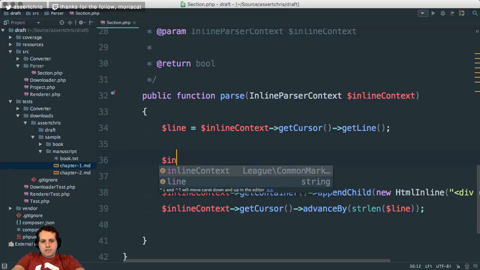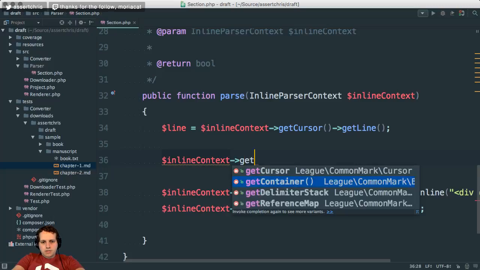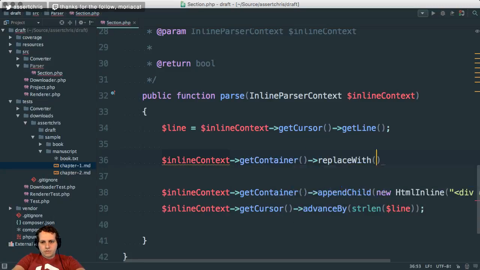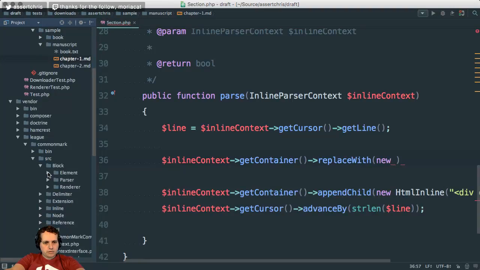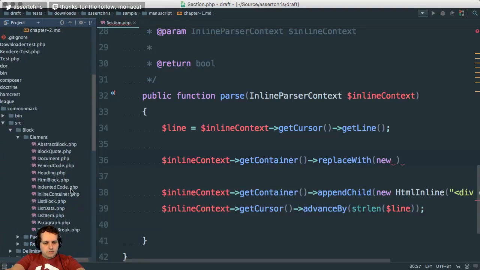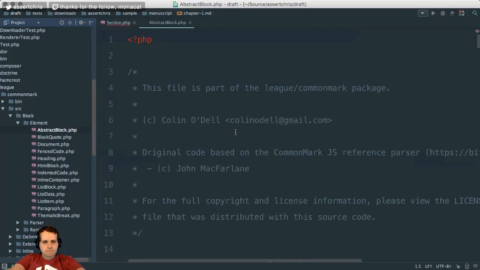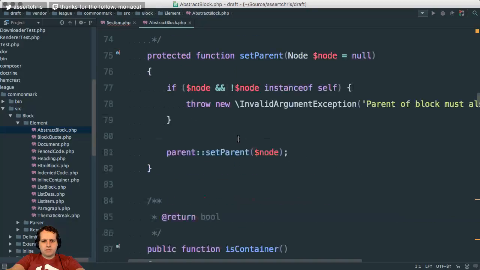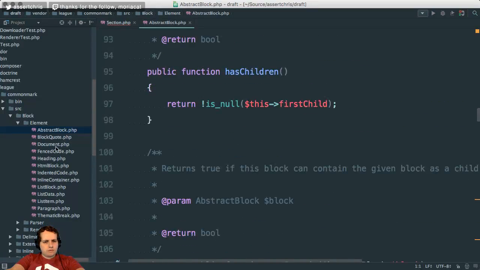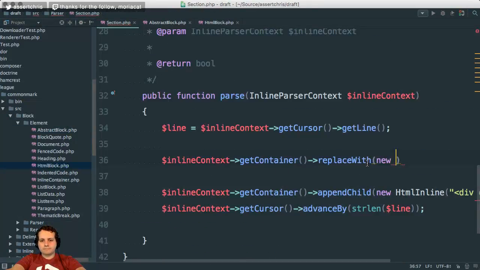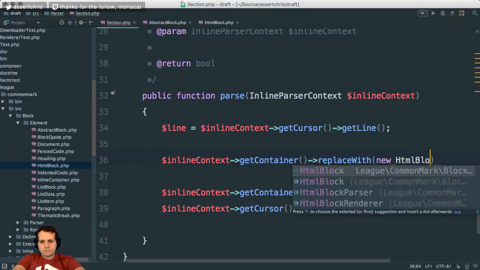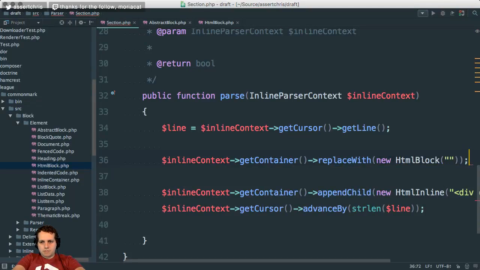But what I have to do is inline context, get container, replace with, new, and then I need a block. So let's go searching in here again. Source, block, element. Do I just make an abstract block with... How do I do this? HTML block. HTML block, and this is just blank.